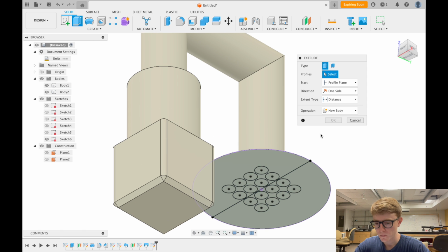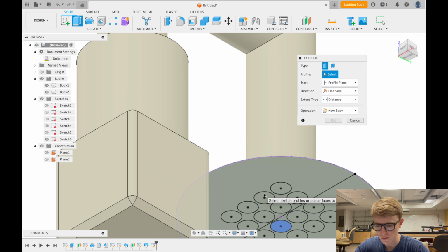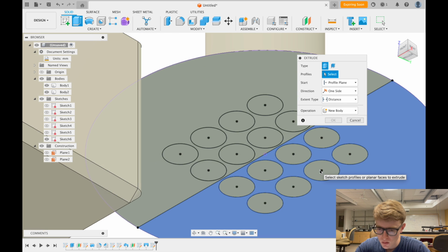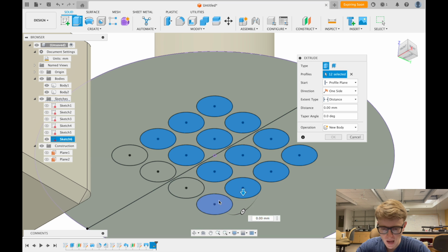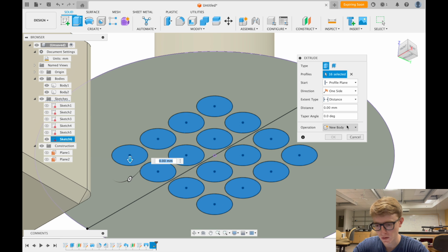So I'm going to go to extrude, and I'm going to start selecting all of these things. There's a lot of them. So I'm just going to go through and click all of this. And you can see right off the bat in operation, Fusion is choosing new body for me. That's not what I actually want in this case. So I'm going to go to cut. Okay. So now I'm going to specify a distance here. Let's say 2 millimeters. Okay.